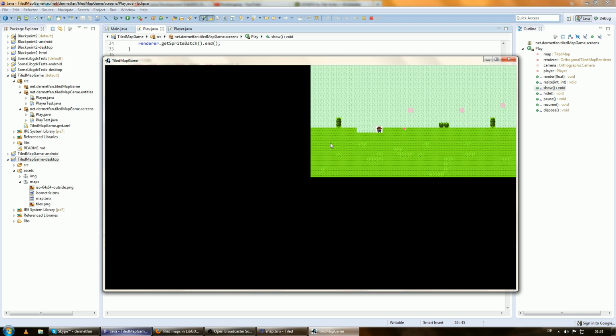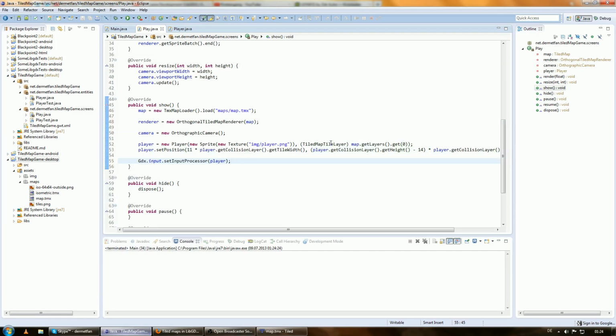And there we go. We can move left and right. Better than nothing. But still, a platformer without jumping is kind of boring. So let's add jumping to this guy.